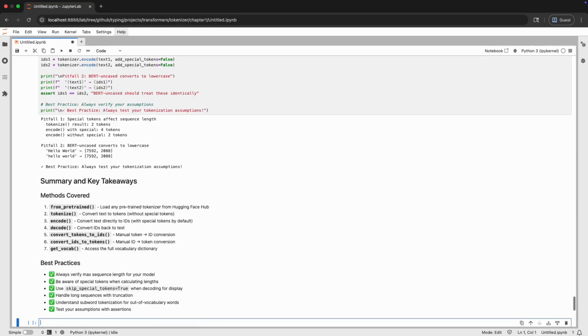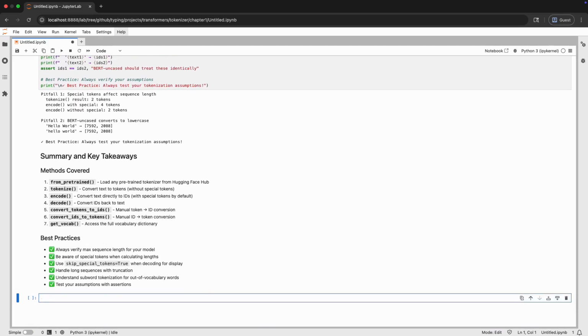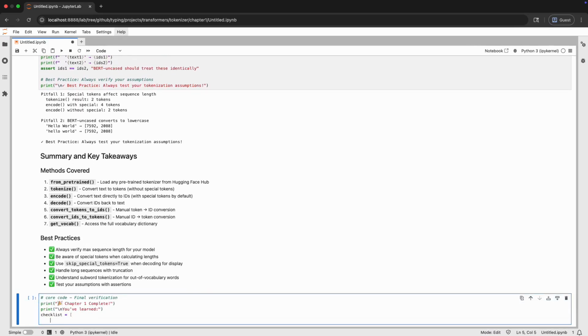Here's our comprehensive summary and key takeaways. We've covered all the essential tokenization methods and best practices you need to work effectively with transformers. Congratulations! You've completed Chapter 1. Let's review everything you've learned.